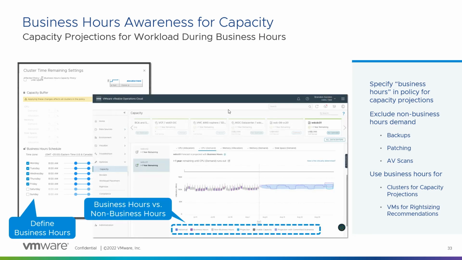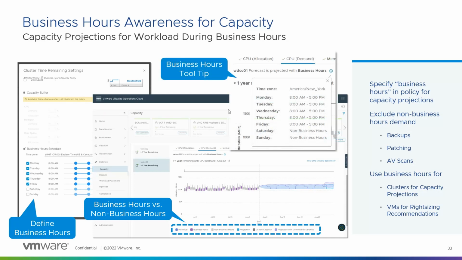But you'll see down here on the bottom when you're looking in the UI, you'll notice the difference in the legend. You'll have the business hours colored as purple and non-business hours colored as gray. So it makes it easy to see visually what it looks like when you have the business hours enabled. And then there's this little tooltip that you can look at so you can see what the business hours are configured for that particular workload.